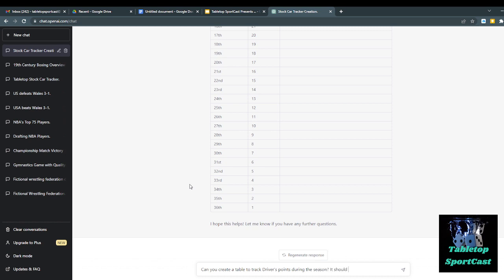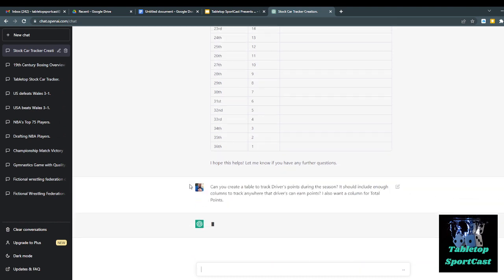It should include enough category columns to track anywhere that drivers can earn points. I also want a column for total points. Let's see what it does.